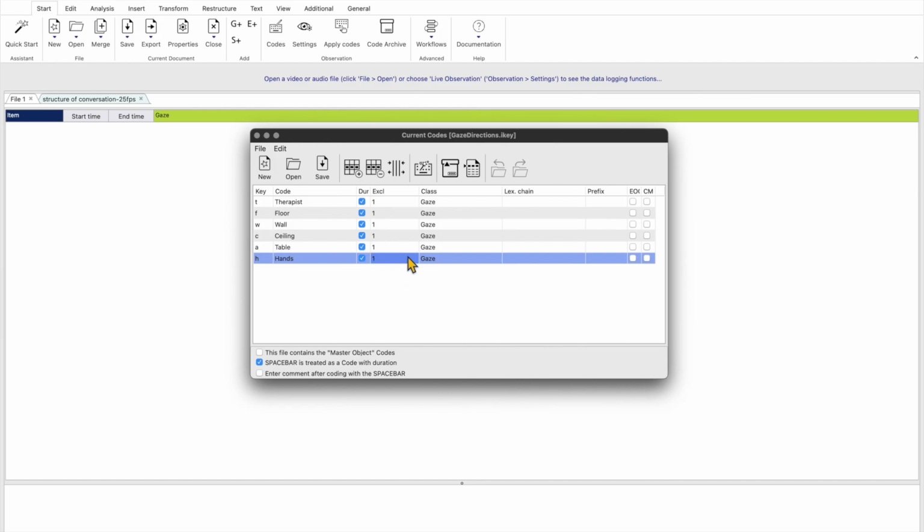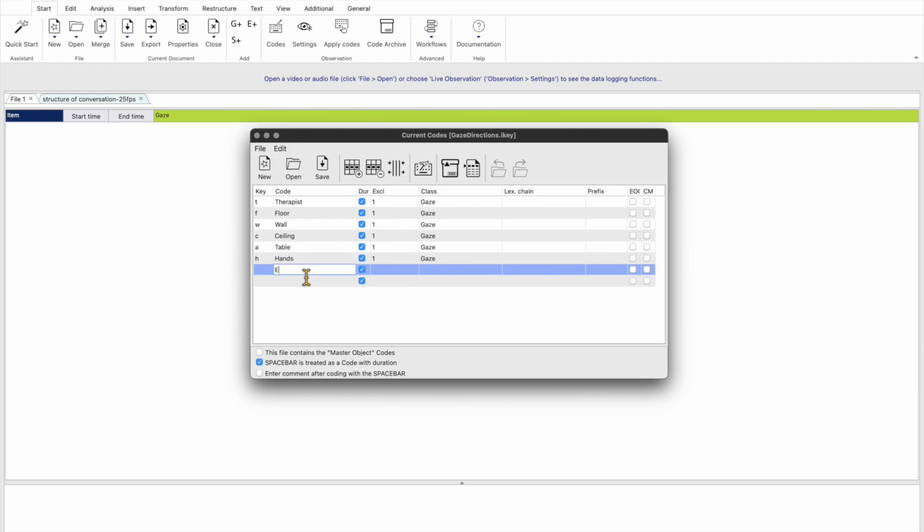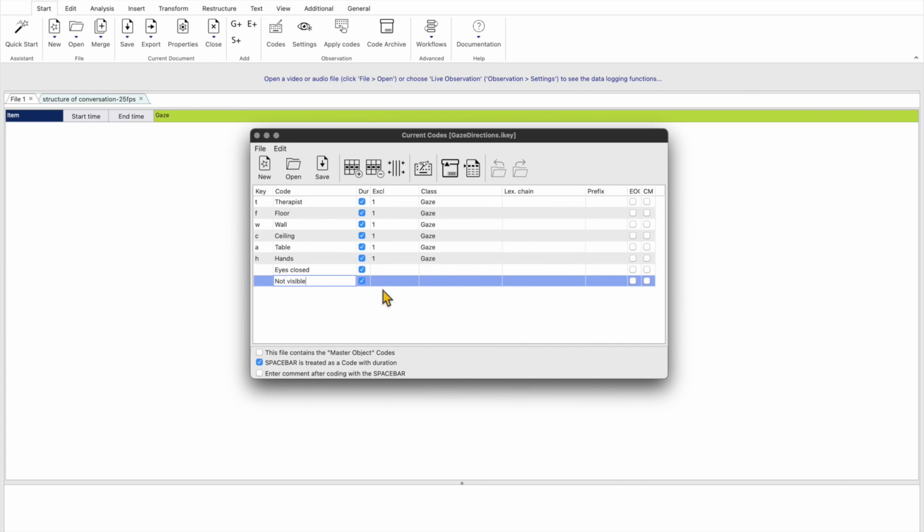When using mutually exclusive codes, it is important to have a code for every situation. So we'll add 1 or 2 more codes to cover those as well. In this example, we'll add the codes eyes closed and not visible to cover situations where the subject turns their head away from the camera or closes both eyes. Feel free to use something like not applicable instead, depending on your setup. Let's save the changes and take a look at the effect they have.